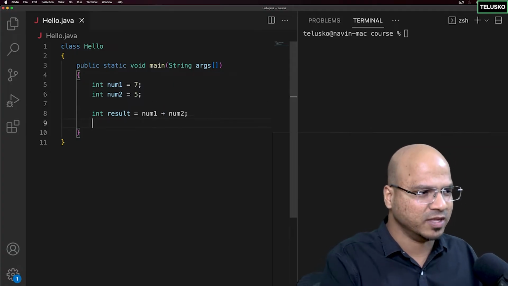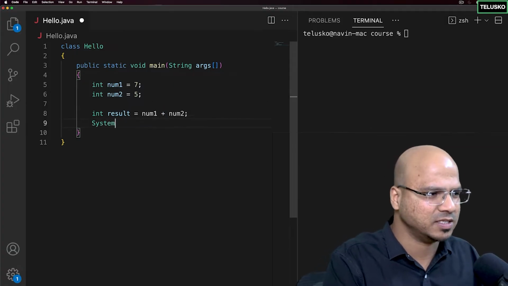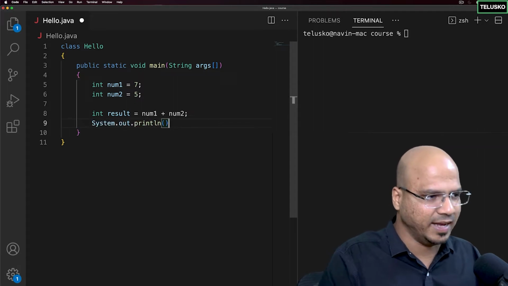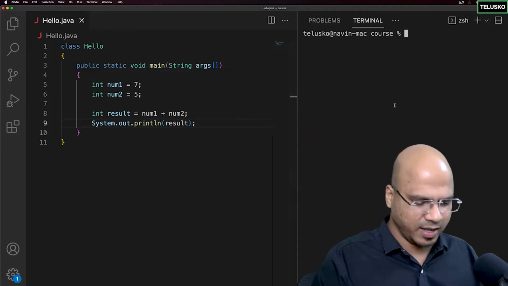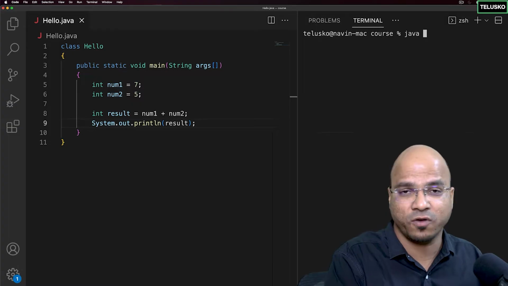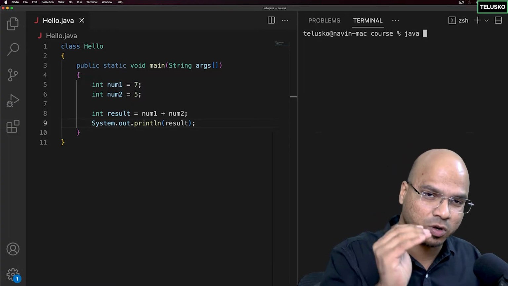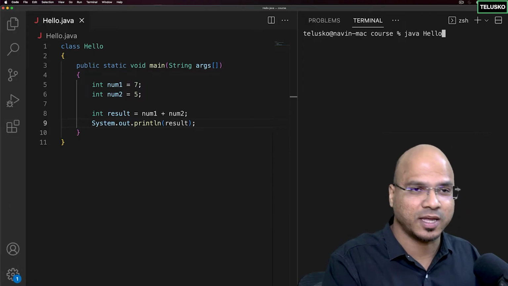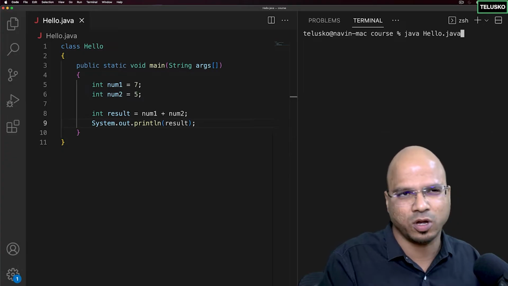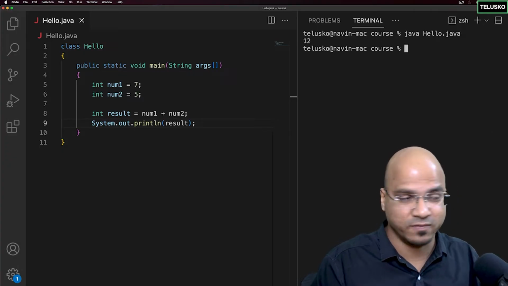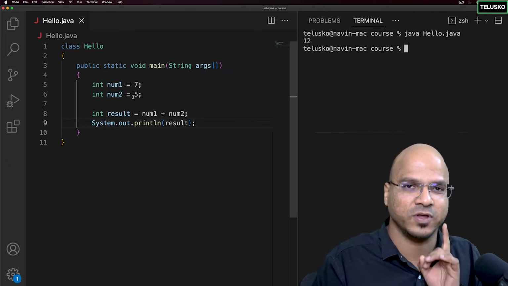And then once you have done that, we can simply come back here. We can say System.out.println. And here we can print the result, just to see if it is working. And as we discussed before, this is not a good way of running a code. You have to first compile the code, then run. But we got a shortcut. I can simply use java space file name with .java, say enter, and we got 12. So when you say 7 plus 5, we got 12.